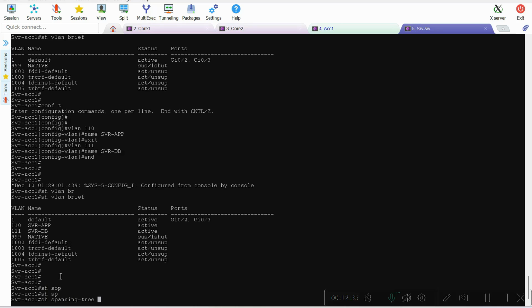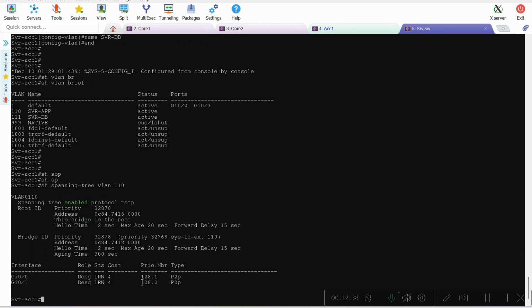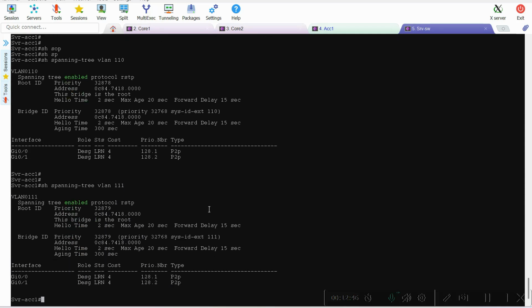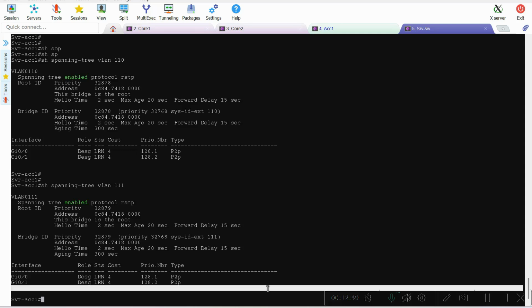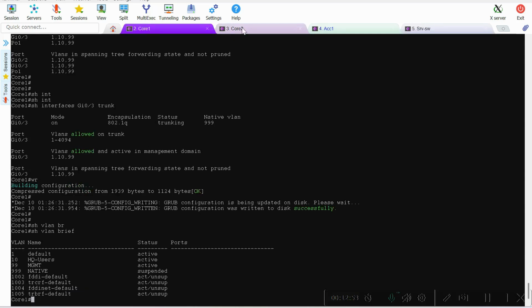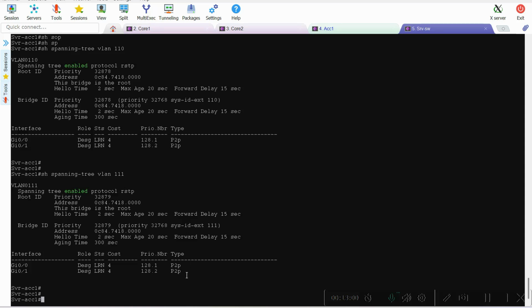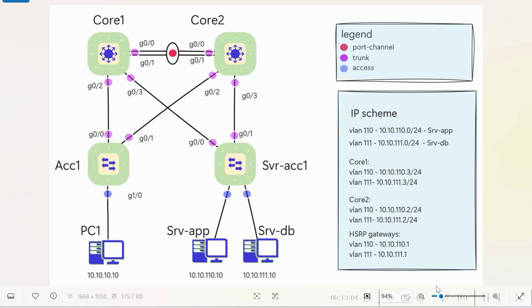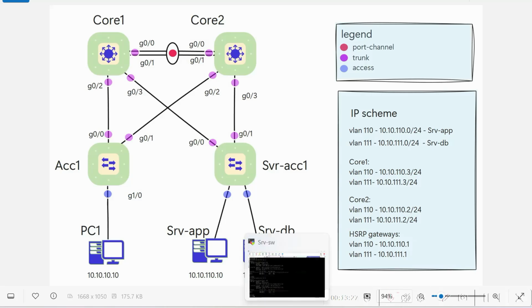Show spanning tree VLAN 110. Now we are the root bridge of the spanning tree. Interesting, right? VLAN 111 is also the root bridge because in core 1 it's not there yet, so we'll create it there. Take note that in the spanning tree here, this is the only switch that has VLAN 110, so there's no other VLAN database information or BPDU here sending for this VLAN, so by default it is automatically declared the root.